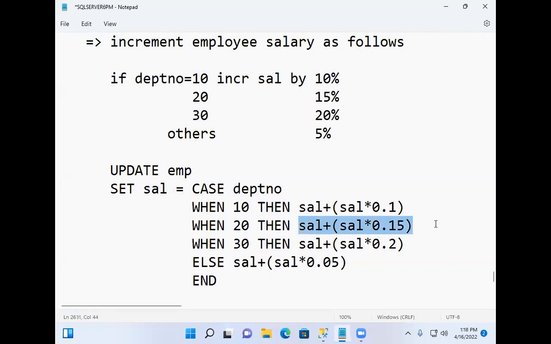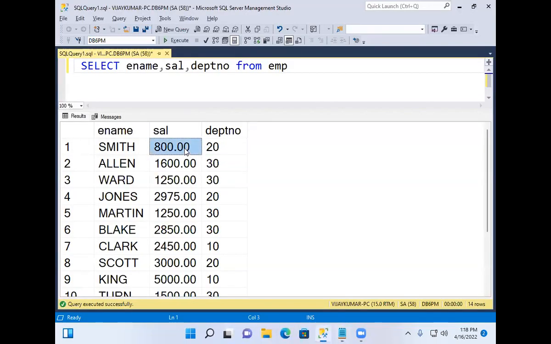15% increment. Salary is updated with this. What is the 15% increment on 800? 120. 800 plus 120 is 920. Salary should be updated with 920. Next one, 1600 is working for department 30.